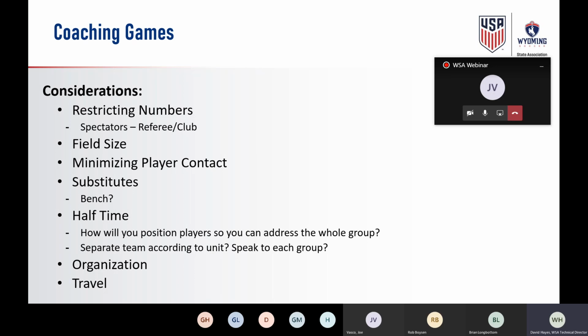Maybe we speak to the goalkeeper and the defenders, and then we move on to speaking to the midfielders separately, and then the forwards? And is there a way to make that work, or do we need everybody communicating with each other?